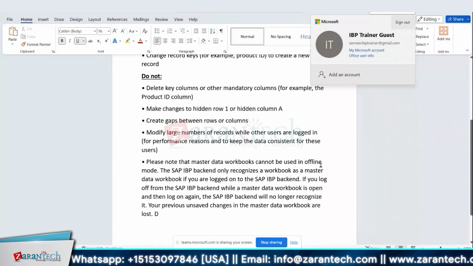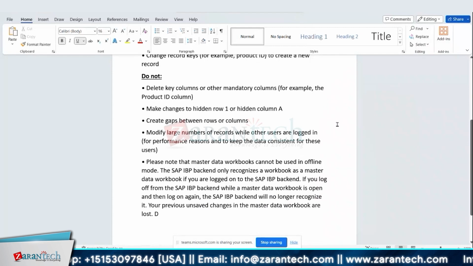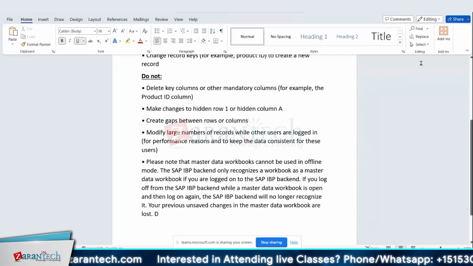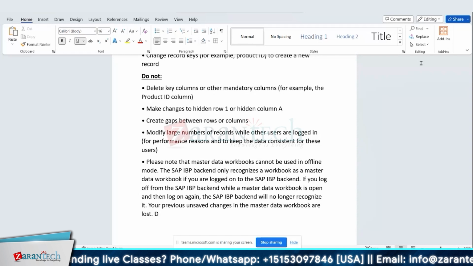What you should try to avoid is deleting mandatory rows and columns, for example the product ID or customer ID columns. If you delete those in the record, there may be some issue. When I say delete, you always have the option of selecting or deselecting the record from the planning view. But if you delete the record by pressing the delete key, or delete the entire column without following the proper process, you may lose the information and the system will throw an error.